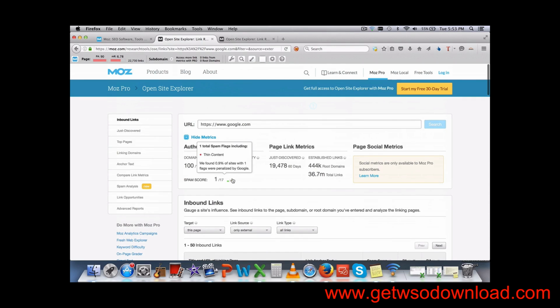So I'll basically look at the spam score and the domain authority and the page authority, and I'll make sure the spam score isn't too high. You don't really want to mess with anything over a 4 or 5. That's when you start going into some unknown territory there. So you want to try to keep that as low as possible. These guys have obviously done a great job, right?